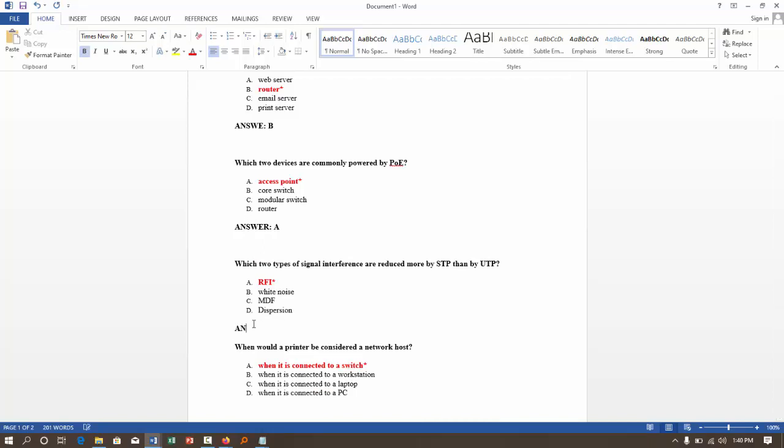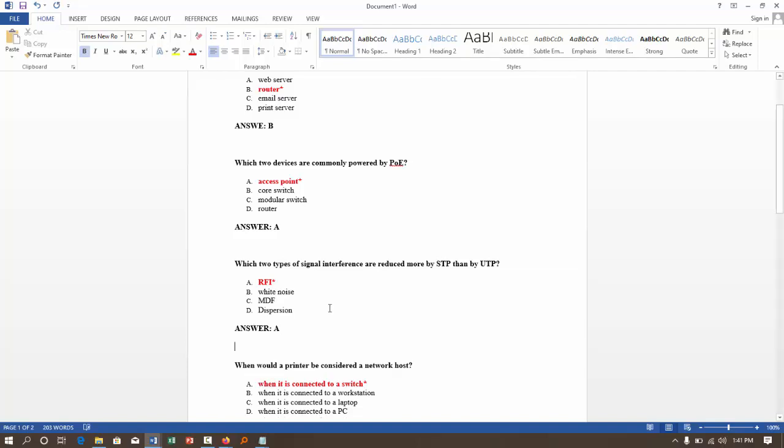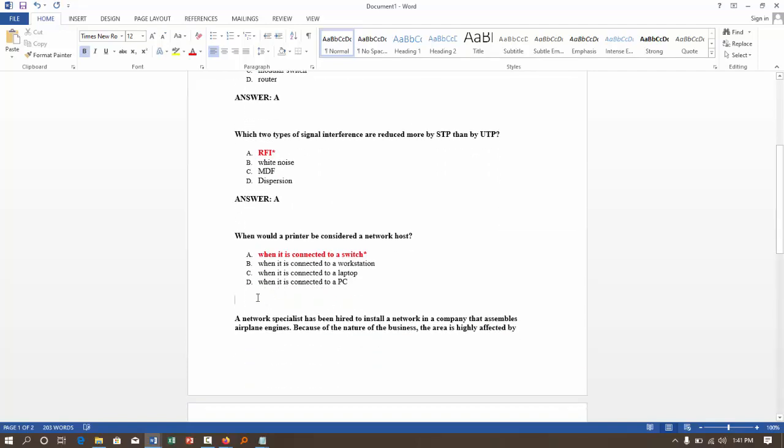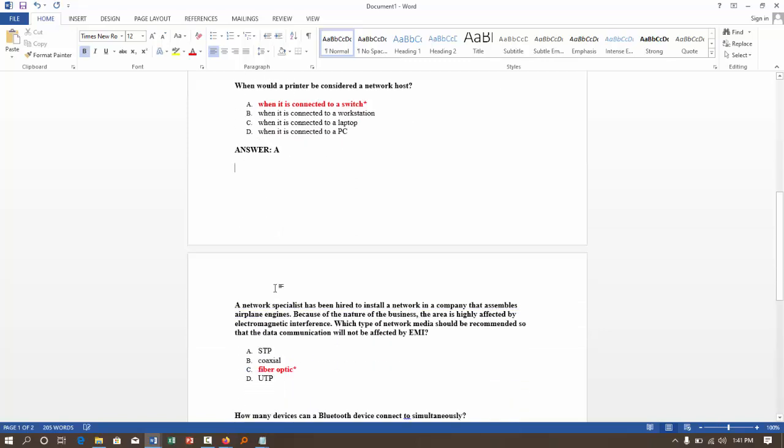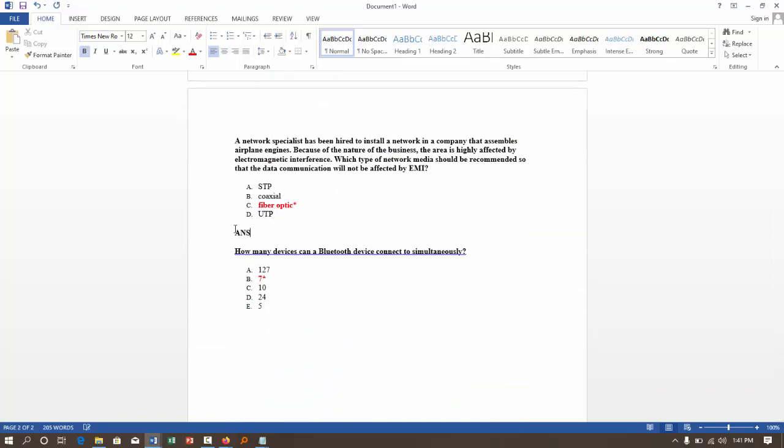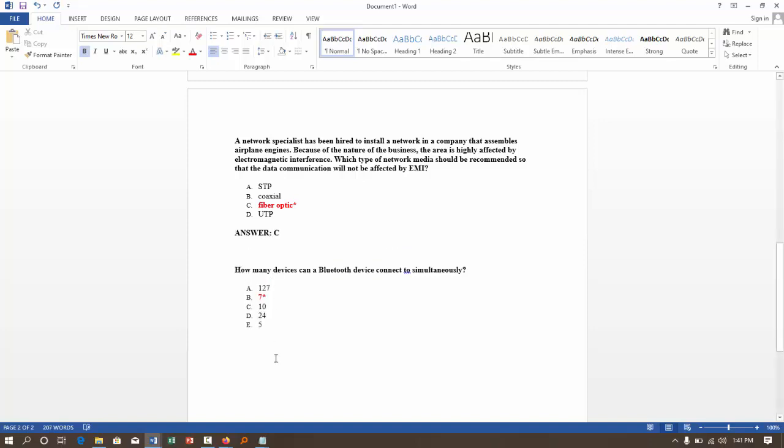The answer is A. We put the space. The answer is A. We put the space. The answer is C. We put the space. Here the answer is B. We put the space.